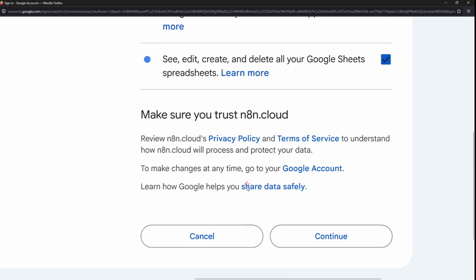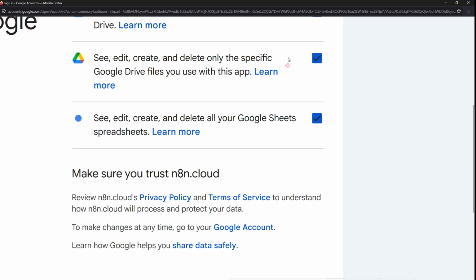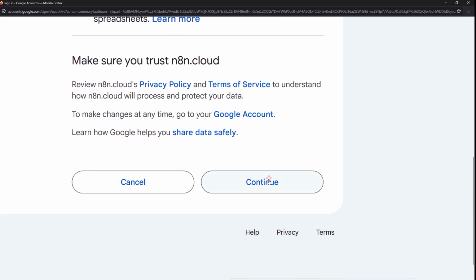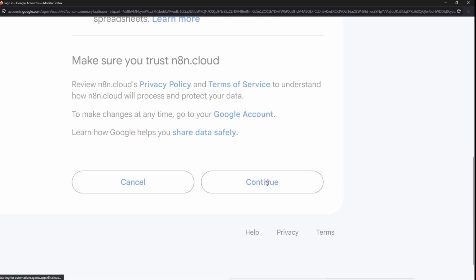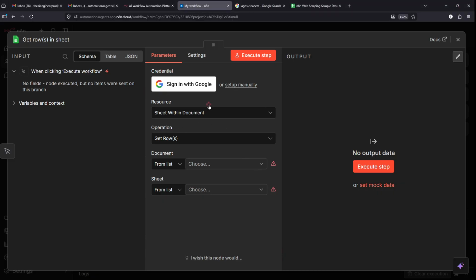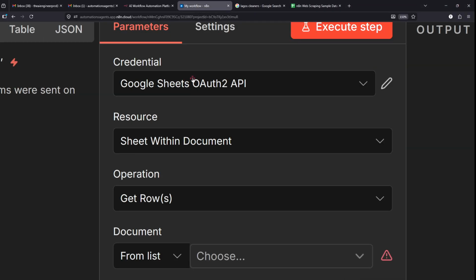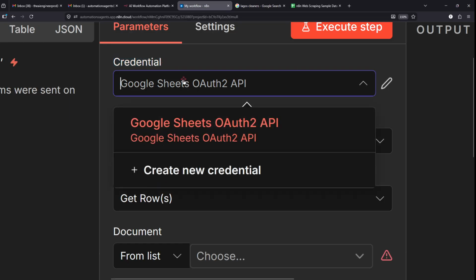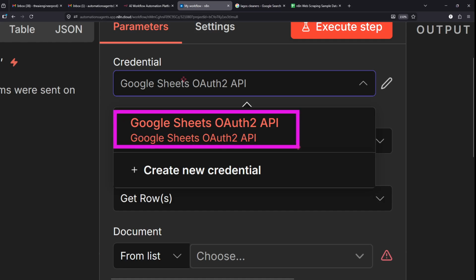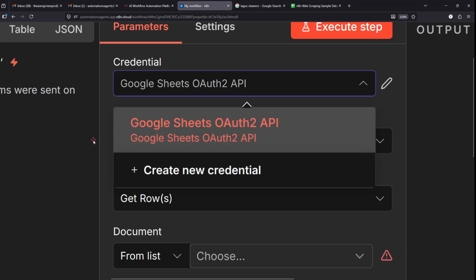Otherwise, if you already have a Google account connected before, you might not see all these options. You might just see that you're already connected, and you just need to continue to give it access. As soon as I am connected already, this is my credentials here. If I open up the Google Sheets, you would only see this one connection here. If you want to connect a different Google account, just click on create new credential, and that is done for that.